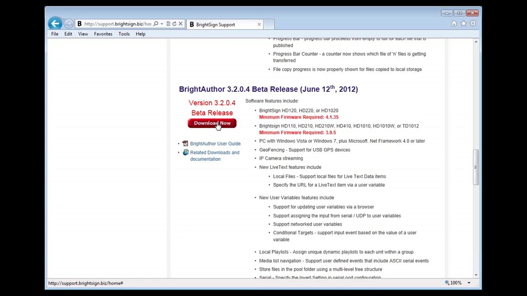We're occasionally asked if BrightAuthor is Macintosh compatible. Unfortunately, it's not, and at present we have no plans to build a Mac version of the application. However, BrightAuthor runs perfectly well on a Mac, but in one of those Windows emulation environments, such as Boot Camp or Parallels. There are several that will allow you to run a PC application on your Mac. And if you've got and are familiar with one of those, feel free to use it. BrightAuthor will run just fine.